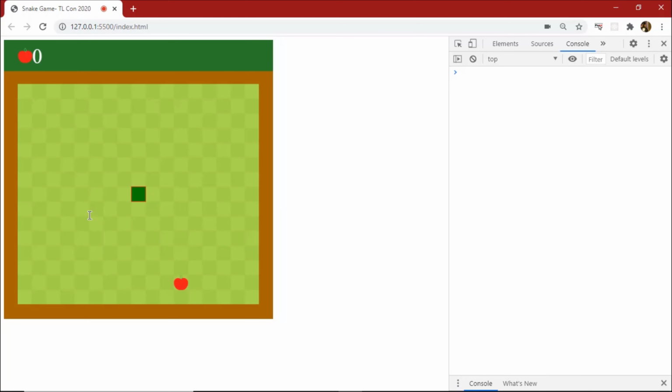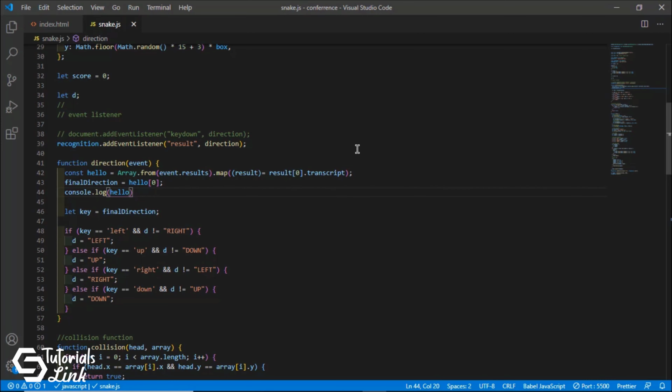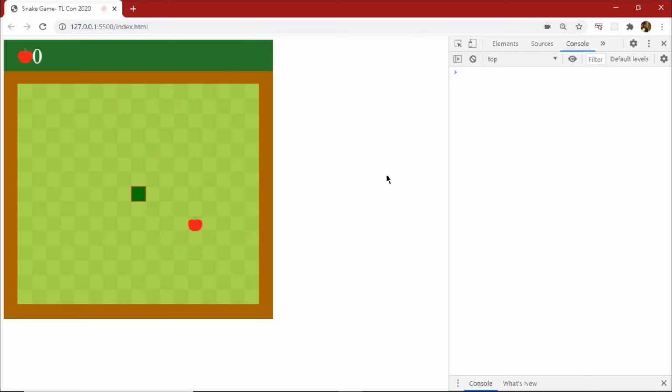So let's just try talking and see what it is getting. Okay, so we can see it is showing Uncaught ReferenceError: result is not defined. Okay, so in event.results.map, we will have to give it an arrow. Okay, now it should work. Hello, hello. So you can see it is getting the hello, it is going good, it is in the 0th index.